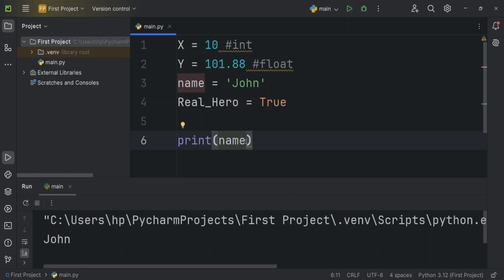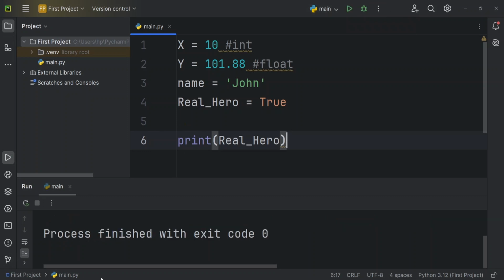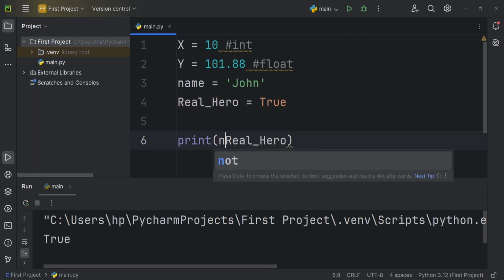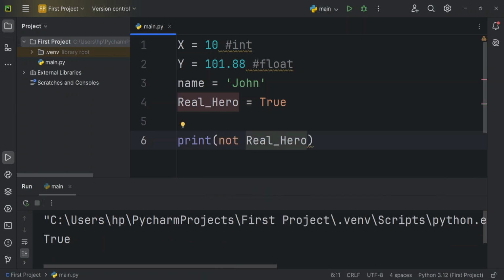So finally we have the phrase real hero. Let me run this. Here the result is true. What if I type not in front of real hero?